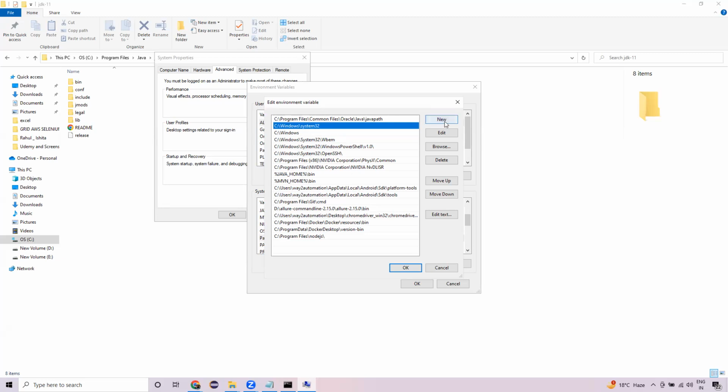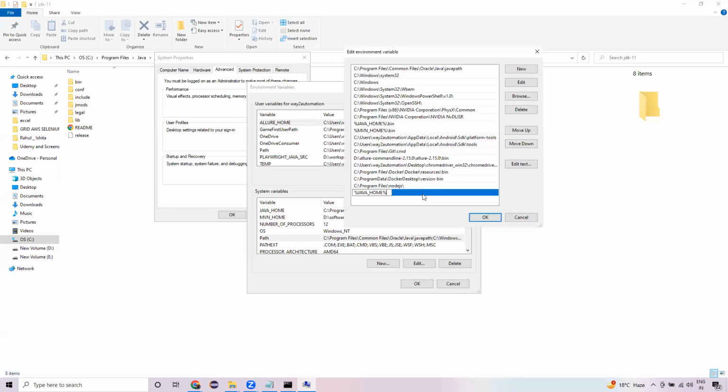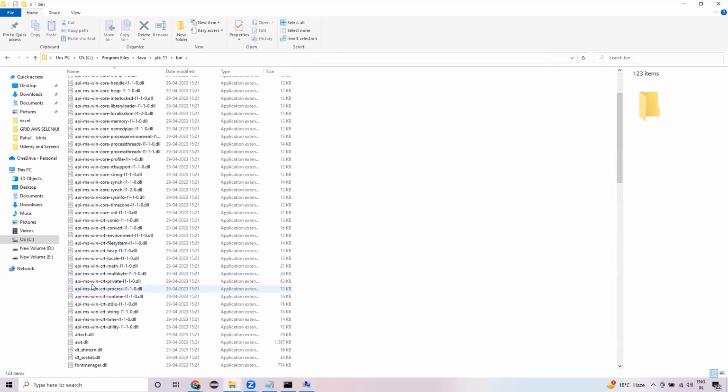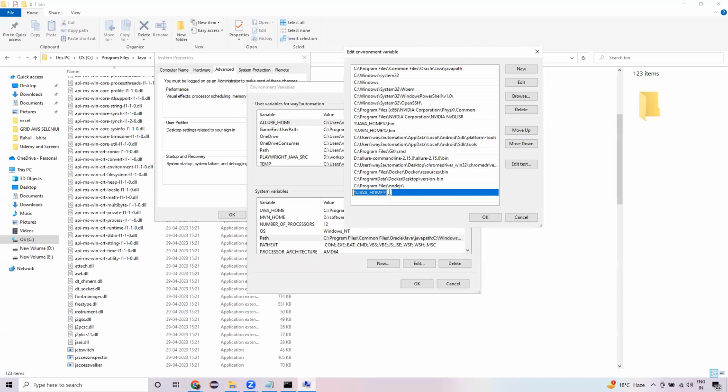So what you need to do, simply click on New, type %JAVA_HOME%. When you type this, this will bring the value of JAVA_HOME, that is the JDK folder. You're going to get that value over here. And where is Java inside that JDK folder? It is inside the bin folder. So this is where the Java is. So what you need to do after this, you'll say backslash and bin.